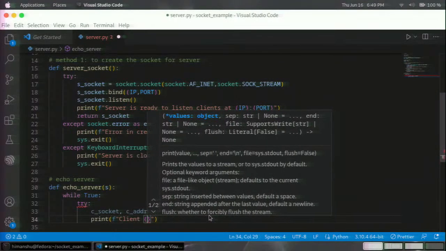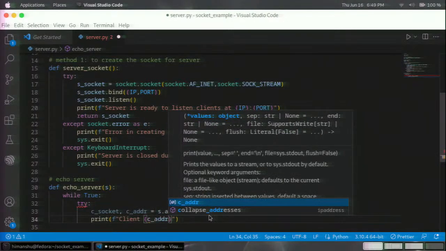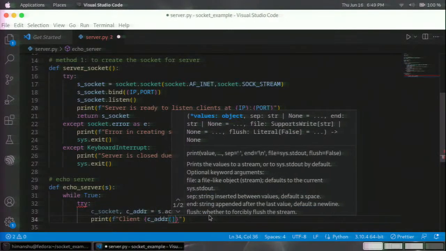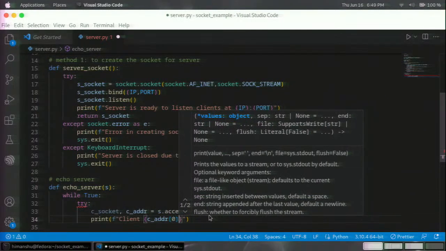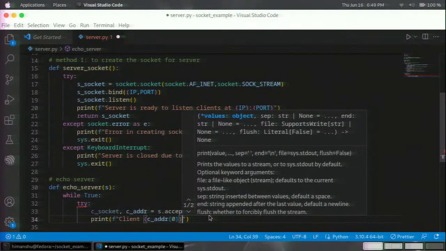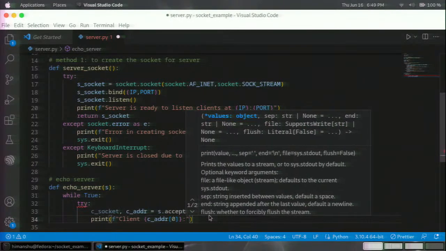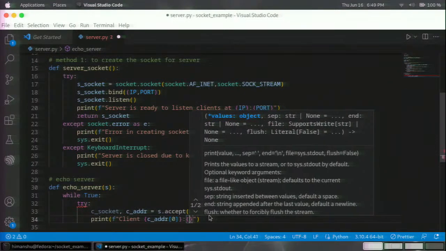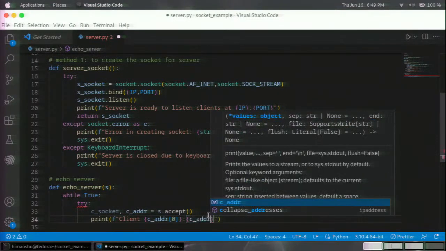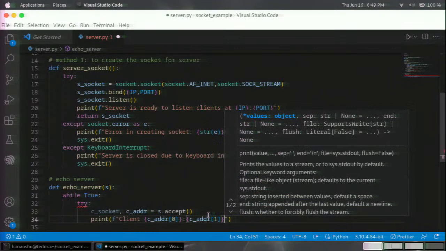Here I am using c_address. It is basically available in the form of a list. So the first element, or the 0th element, is basically the IP address of the client, and I am putting a colon here. Again I am writing c_address[1]. The next element of this list represents the port number of the client machine.